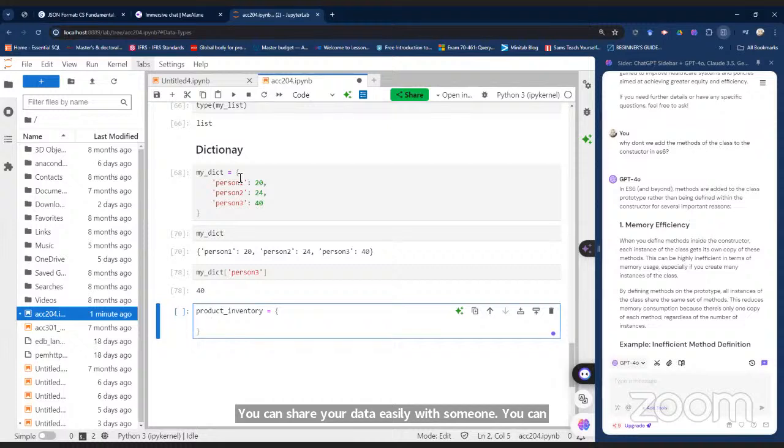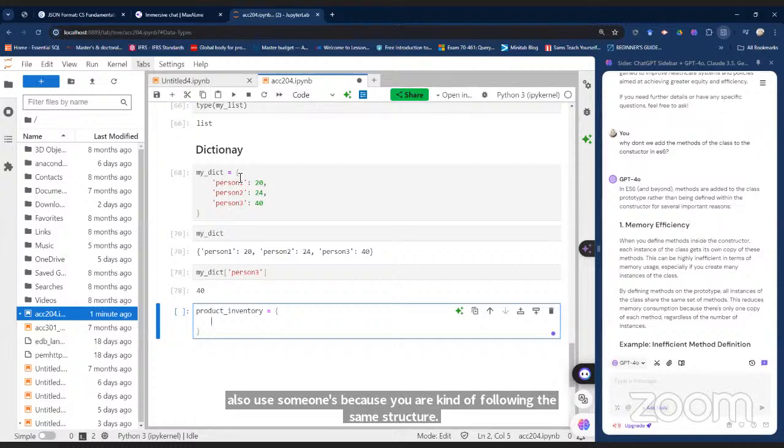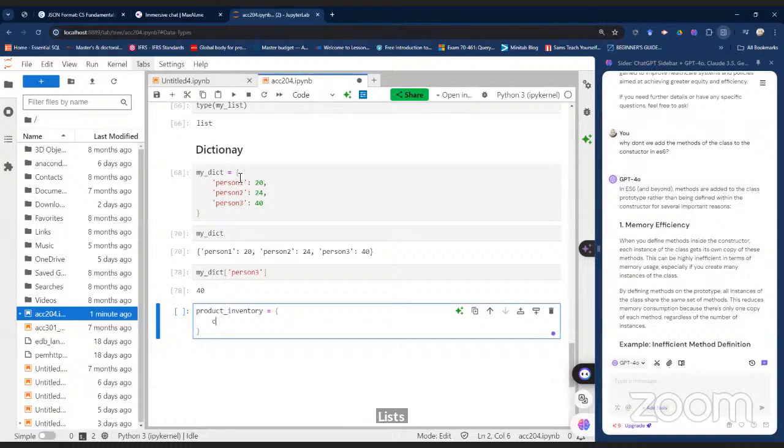So let's list our item. I'm just going to use any kind of item. So let's say cassava.